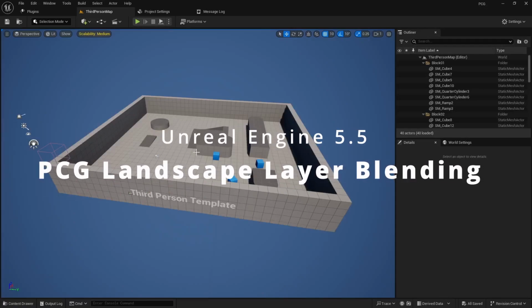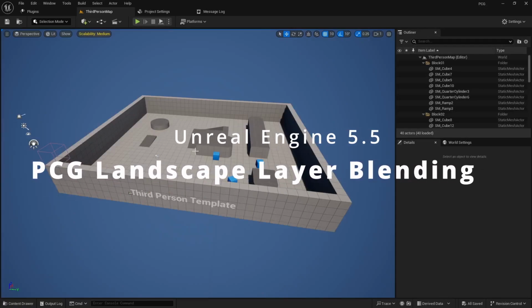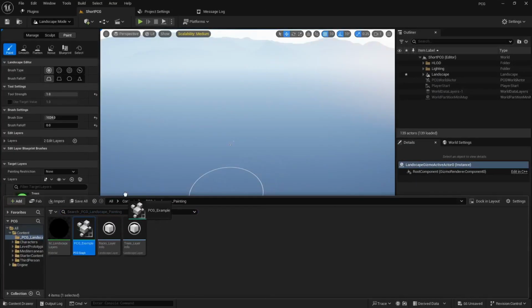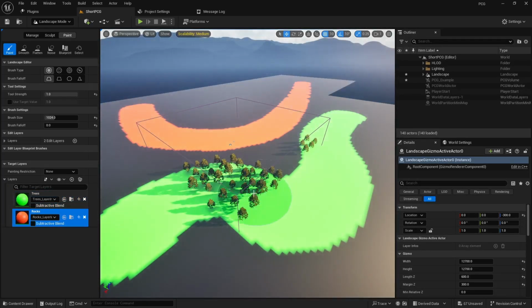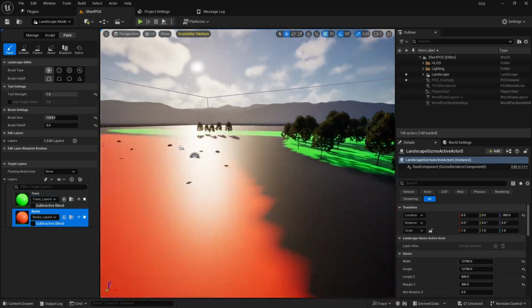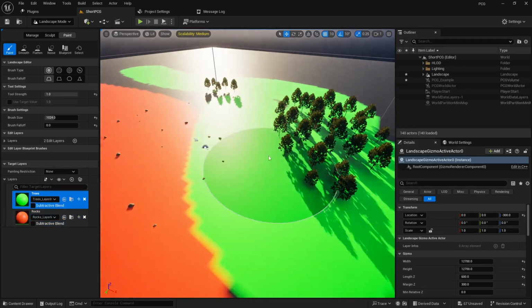Hi everyone, Titus here for another Unreal Engine tutorial, and in this video we'll cover procedural content generation, or PCG for short, and how we can use it in conjunction with the landscape painting to create some static meshes. Let's not waste any time and just jump right into it.